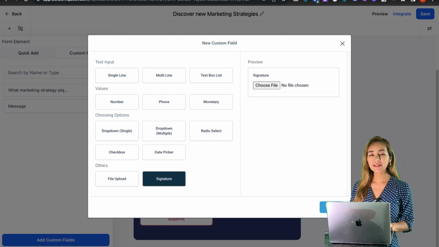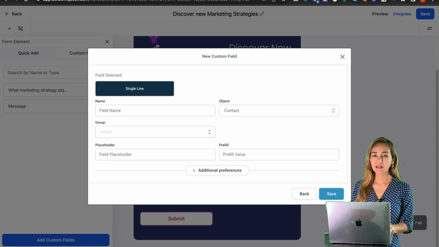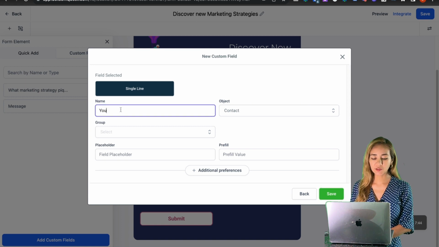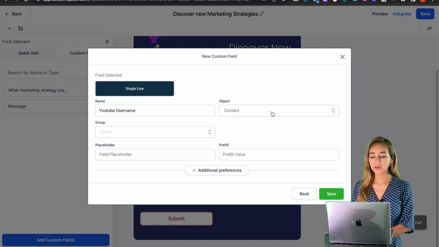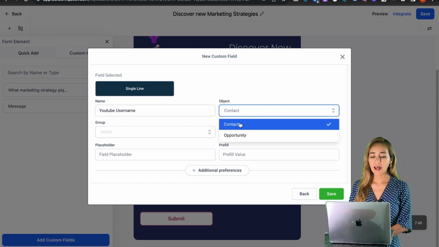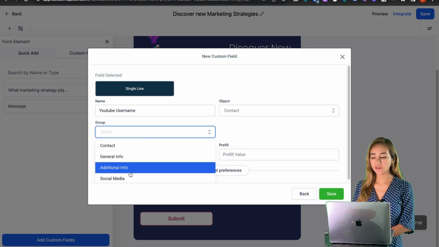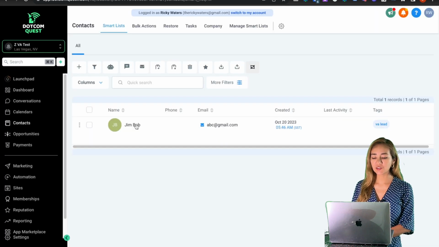Okay, so for our example of adding a YouTube username, we are going to select single line. Now we need to give the field a name. I'm going to name mine YouTube username. The object allows us to select contact or opportunities. I'm going to use contact. Group allows us to have folders to organize our fields in the contacts better. Let me hop to the other screen to show you what I mean.